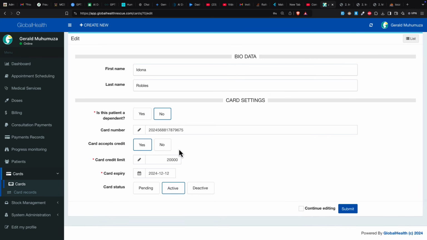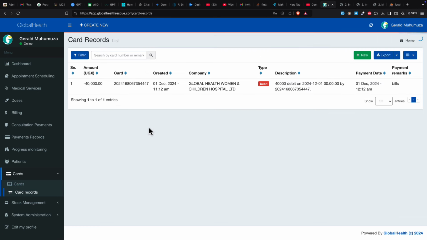So it's not dependent. So the card is there. I have to get the card number, by the way. So I come to cards. I should be knowing the card number.